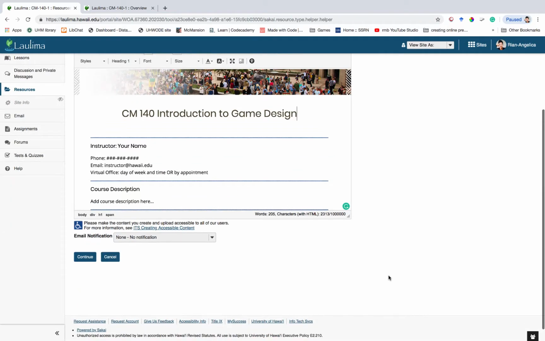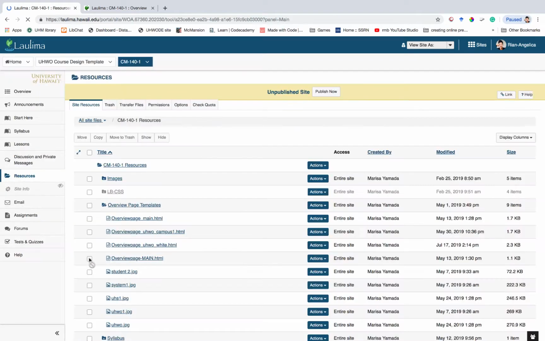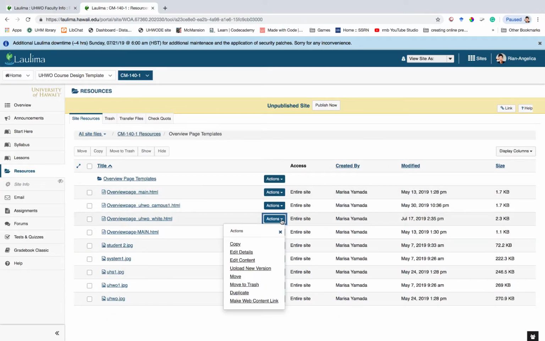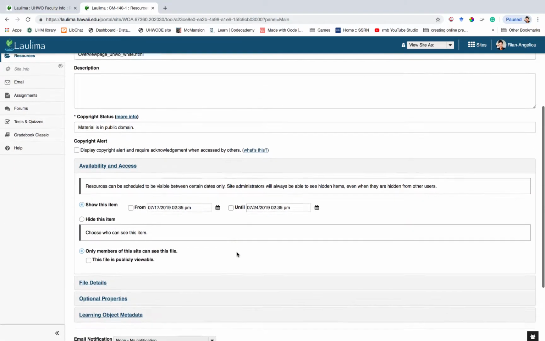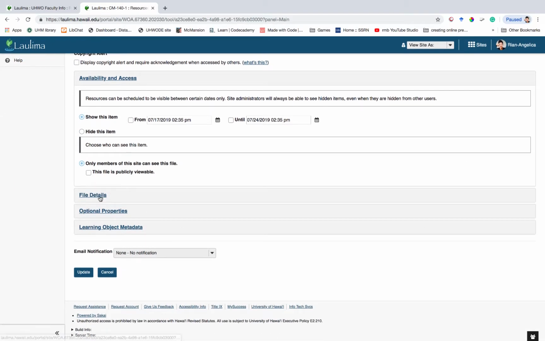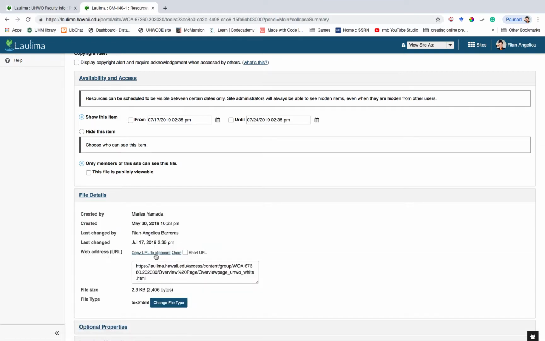After you have finished editing, click on Continue to save your work, and then go back to the same file and click on Edit Details. Scroll down and click on the File Details tab. We want to copy this URL to add it to our overview page.